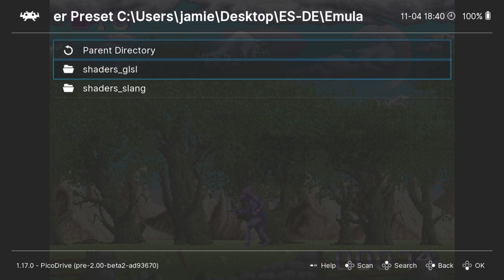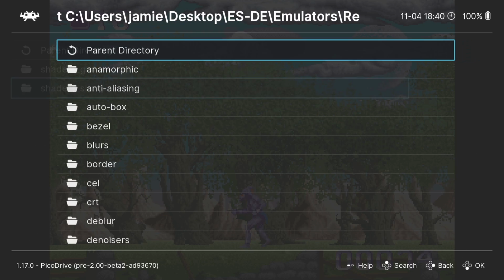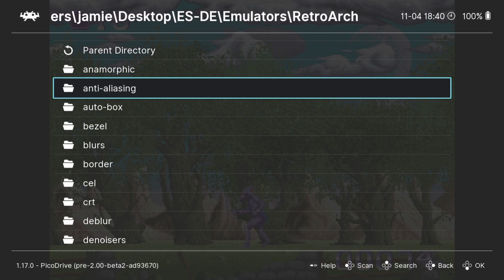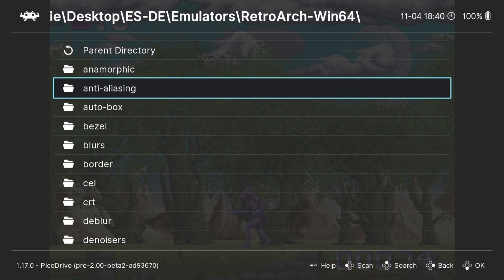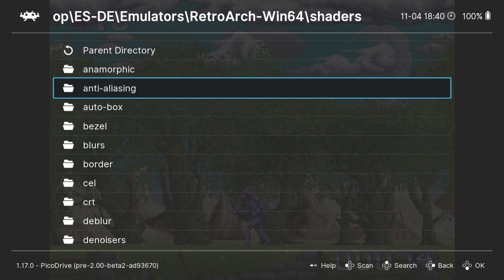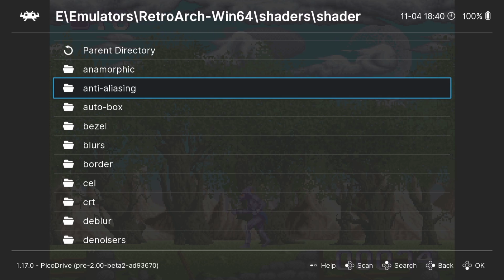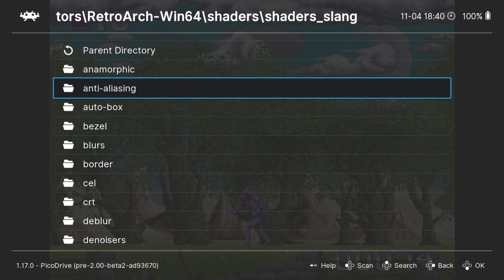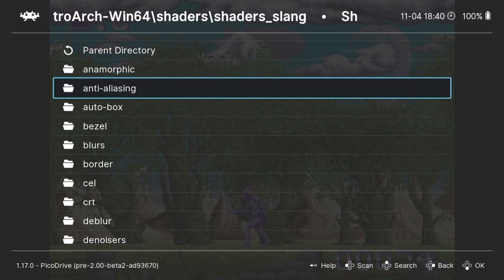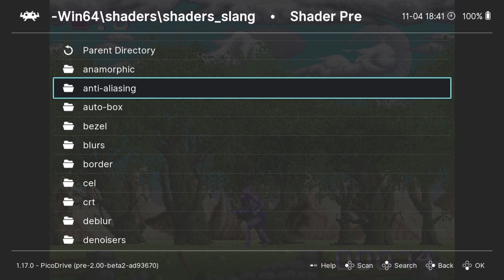A, and I'm going to go to my shaders_slang folder. And from here, we can really funk some stuff up. But before we do this, using Mega Bezels, which I'm about to show you, we need to set up the video, because Vulkan is really the only option for the best experience.